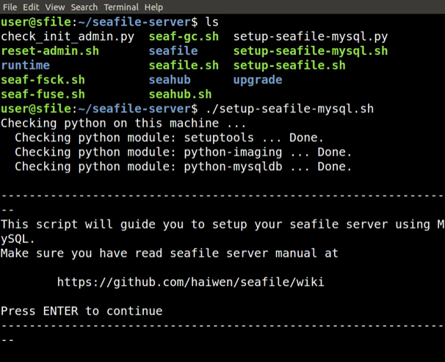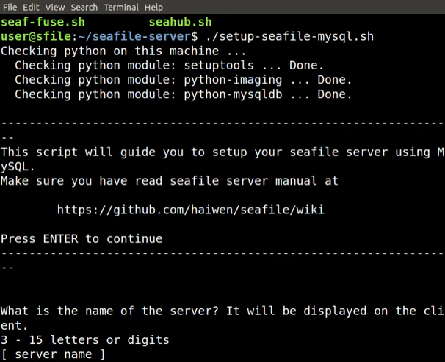So press enter. What is the name of the server? I am going to use a.azure.com.